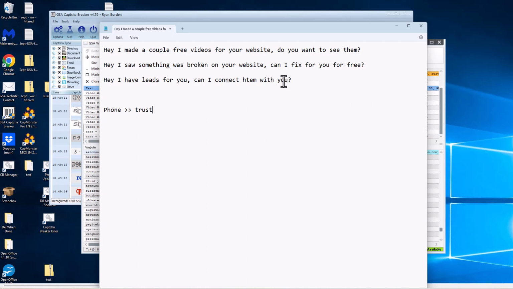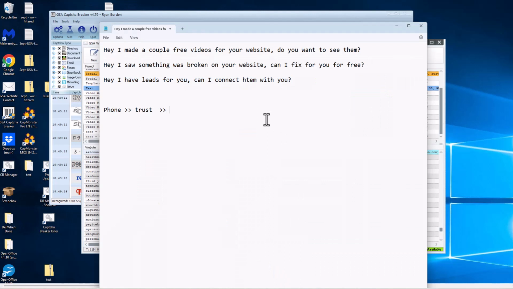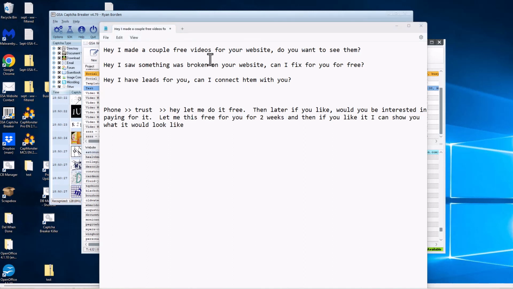In this case, like right here, you could give them some free leads. Like, how easy is it? Set up their business in GSA and run a project, get them some free leads. And then all you're doing is saying, hey, let me do it free. Then later, if you like it, would you be interested in paying for it? Right? Or just let me do this free for you. Here, let me pause the video and type this. So let me do this free for you for 2 weeks. And then if you like it, I can show you what it would look like.